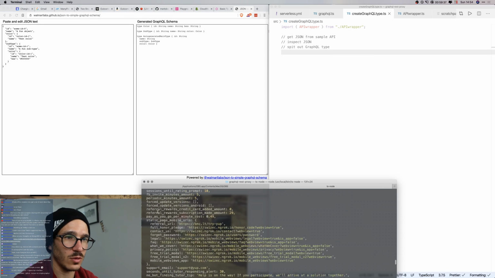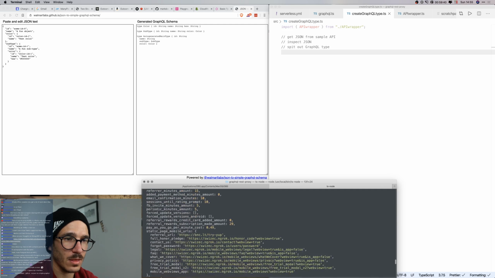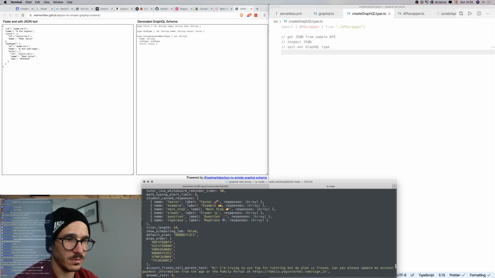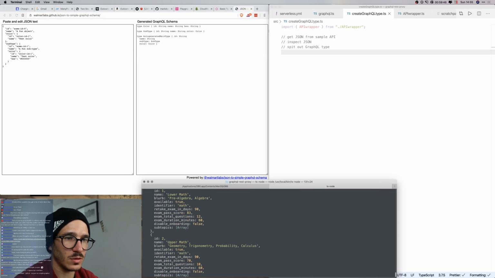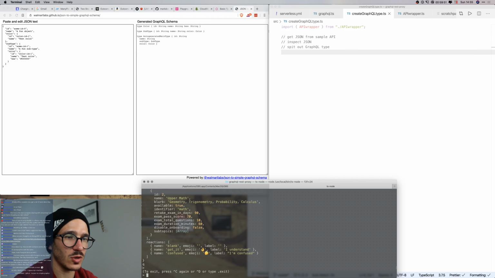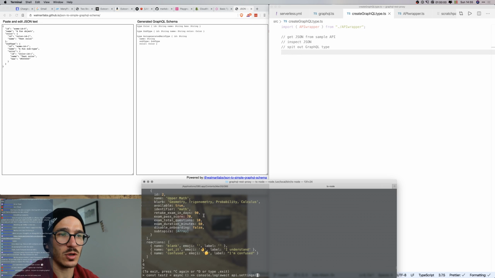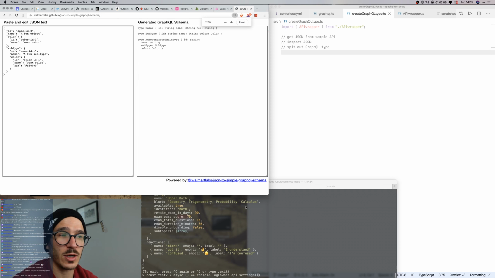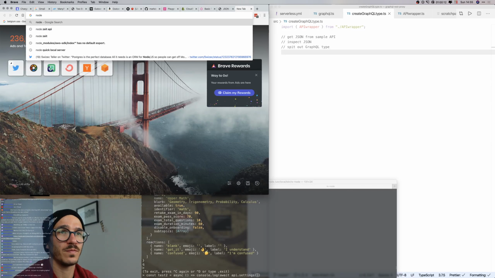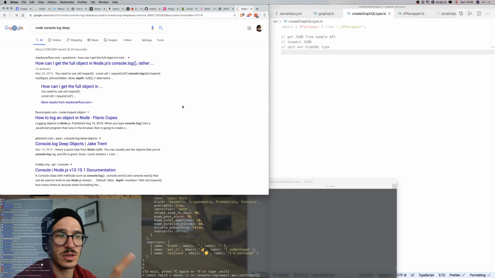Sweet. So we take all of this. Come on. Oh, so let's actually console log this more properly. So we're going to say const test2. As you saw, there were a bunch here that are just object of object. So I want to change those to actually console log everything. So I'm going to look at node console log deep. I know that this is a Stack Overflow answer, so I'm going to copy paste it.